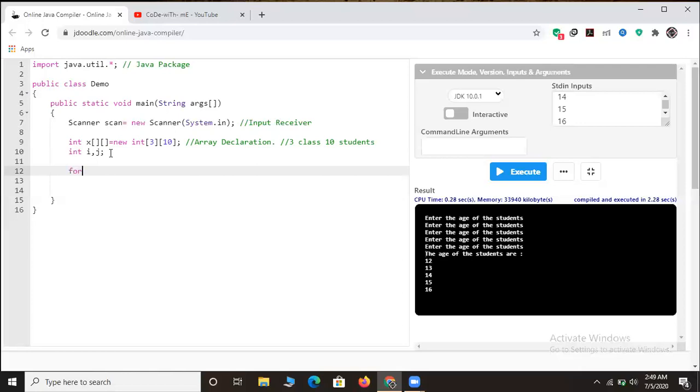For int i equals 0, sorry, because the initialization starts from it, i less than or equal to x dot length minus 1, i plus plus. So now I come across one dimension. Since I'm making use of a two-dimensional array, I have to create one more for loop inside the for loop.